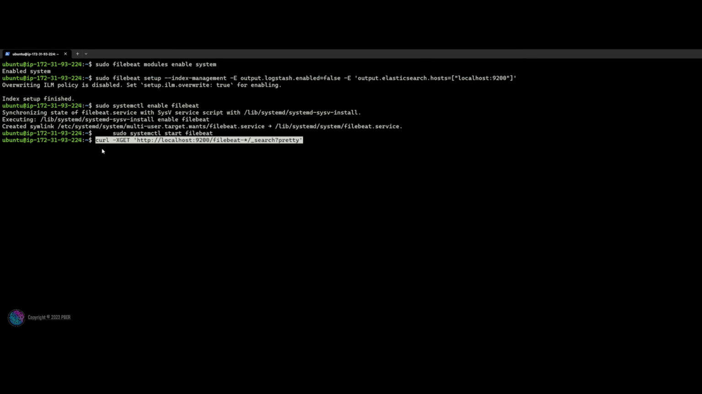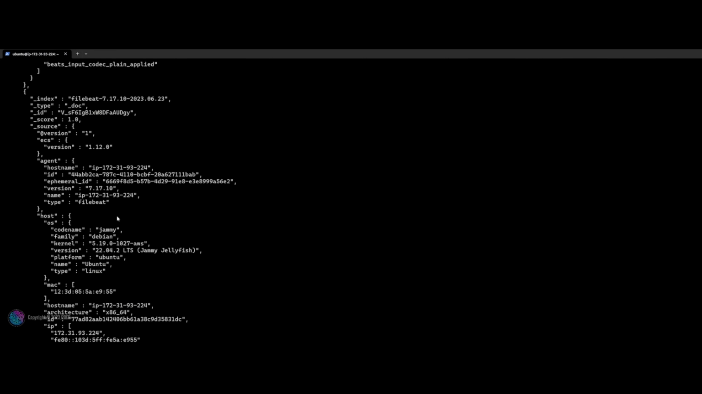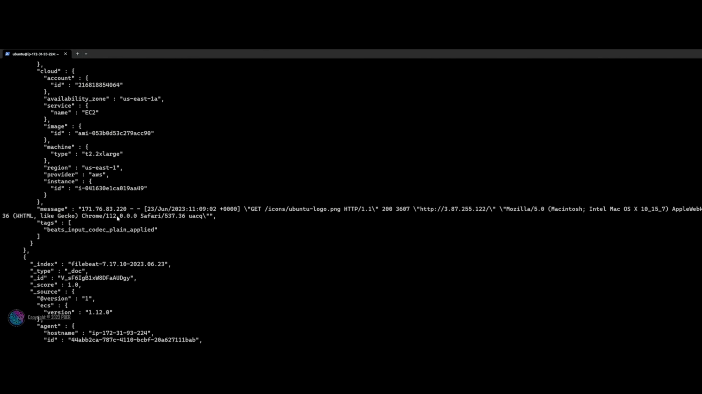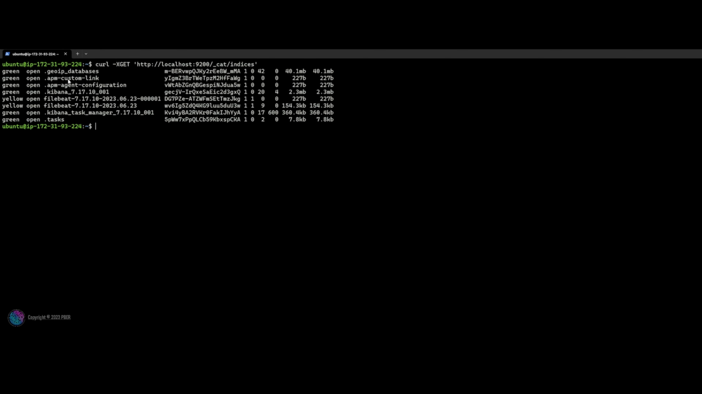By running this command, we can see the logs are forwarding and everything looks good. So indexing is done. If you did everything properly, you will be able to see it. And let's see the indexing also. Let me clear it and see what the indices are. Okay, so everything is green and all are sending the logs. The Filebeat is 7.17.